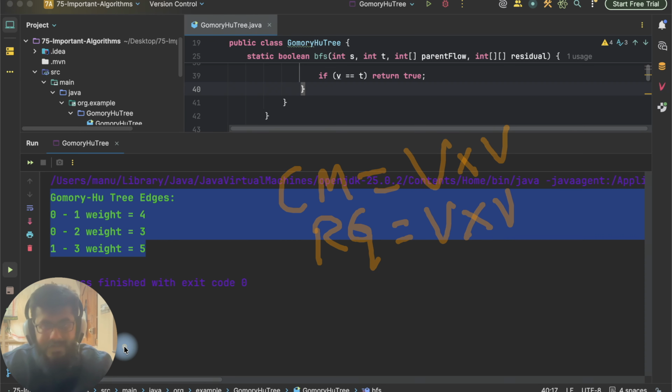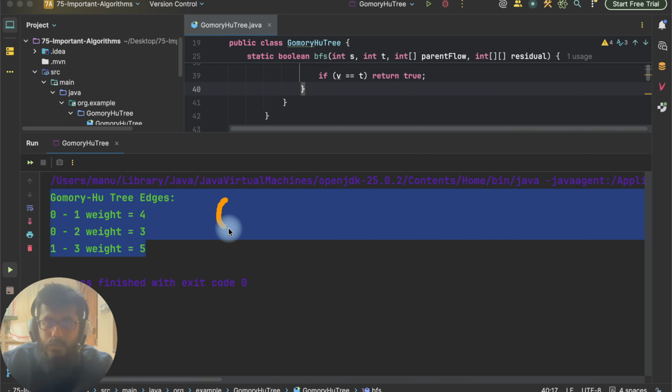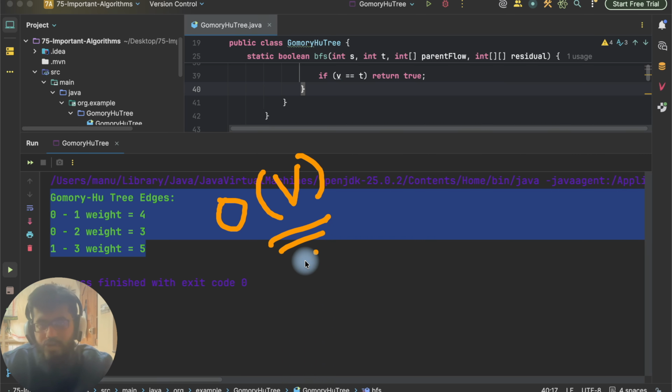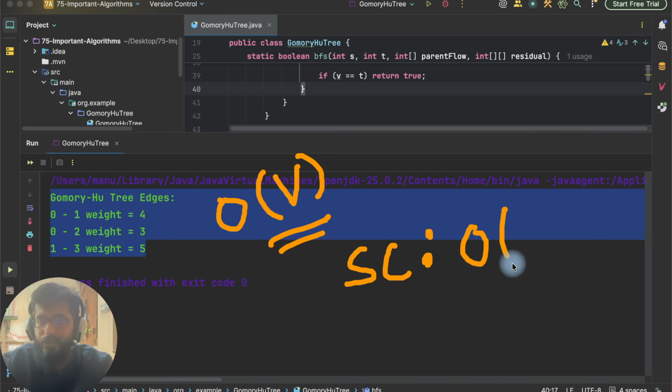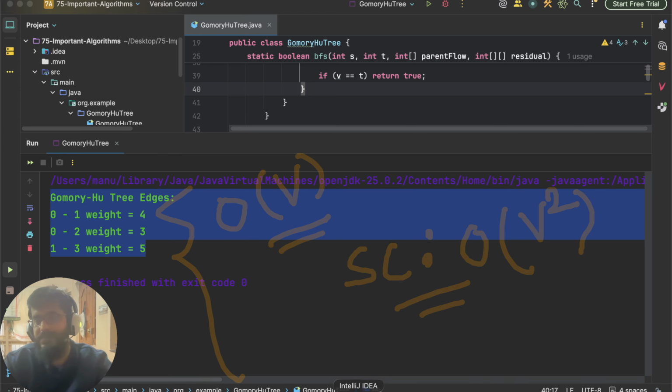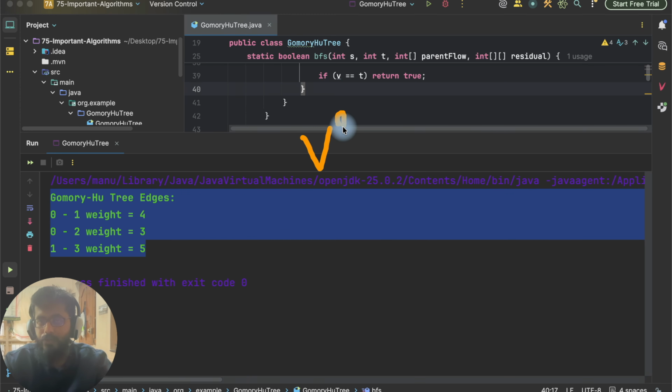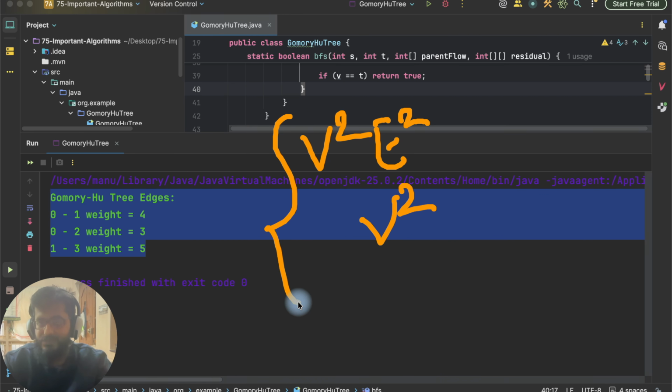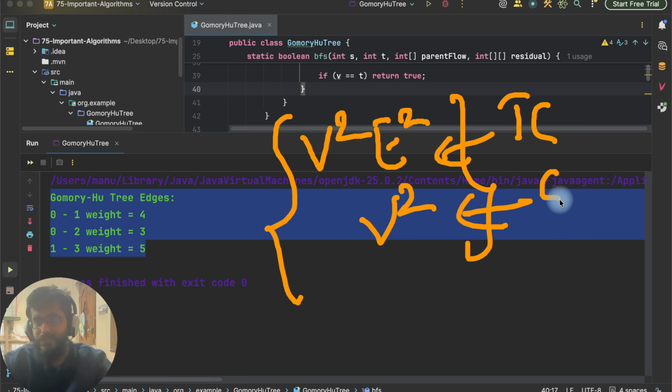And we are going with the parent and auxiliary arrays as well. That would be O(V). So overall, the space complexity quite obviously would be O(V²). So this is it for the algorithm and for the complexities. The time complexity and the space complexity for the code that we have written would be O(V²E²) and O(V²) respectively.